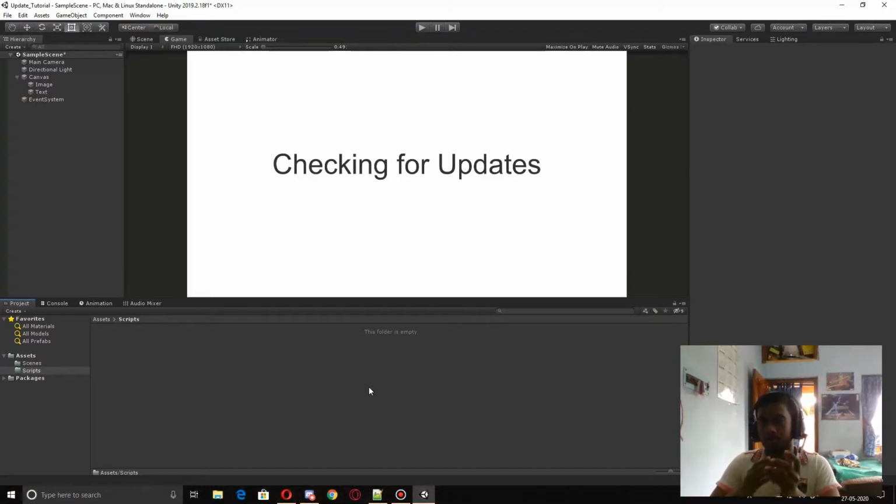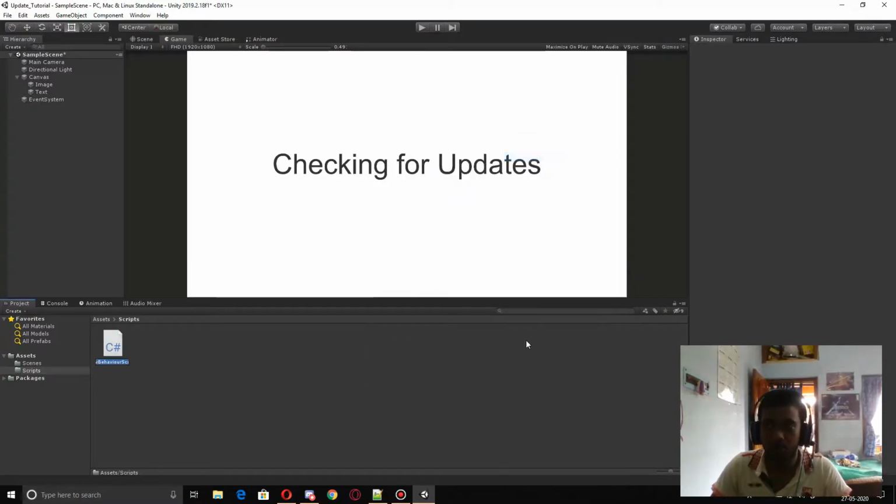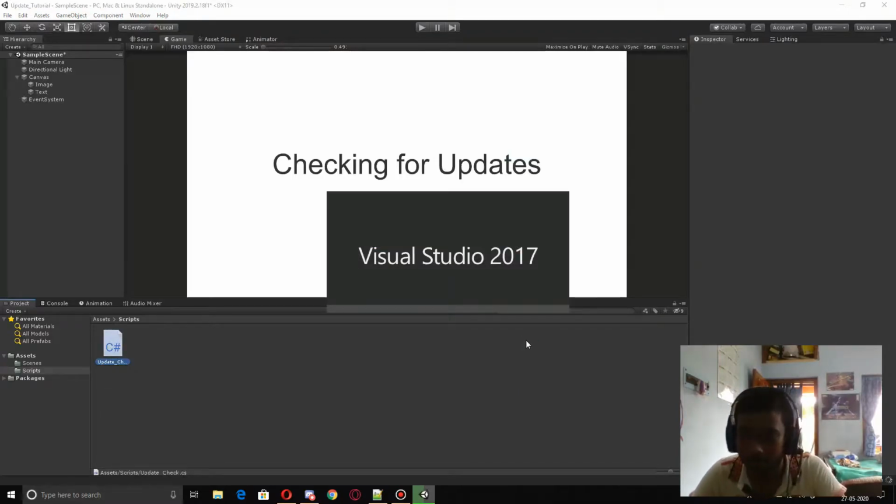So now we know the very basic things of what to do. Next up, how to do it: we need to create a Unity web request and get that text file within Unity, and then check for the strings within it. So let's create a C# script. Let's call it UpdateCheck. Let's open it up in Visual Studio.